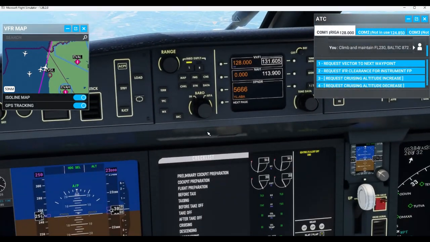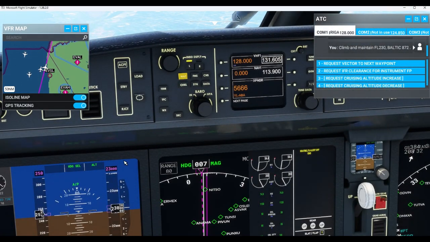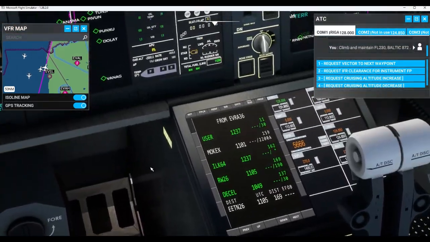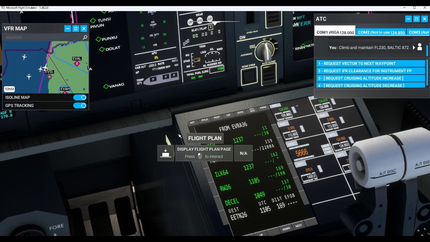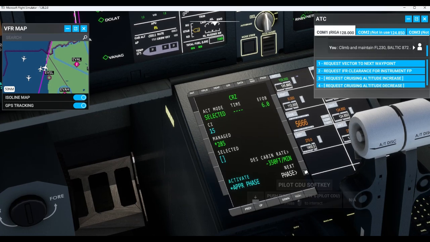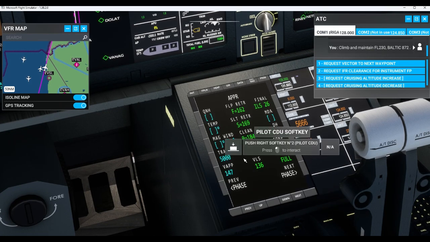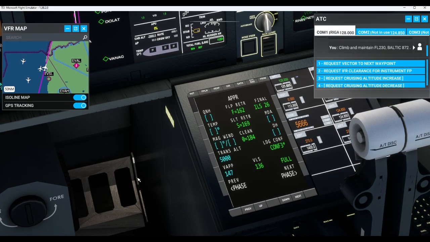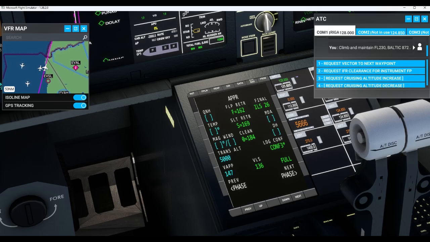So what we do during cruise, we fill in the performance. If we go down here to your FMS and click on performance, and then go to approach, we need to perform the approach phase performance. We're going to be landing at Tallinn Airport, just for the sake of this tutorial. I'm not landing anywhere crazy, just to make it simple for you guys.